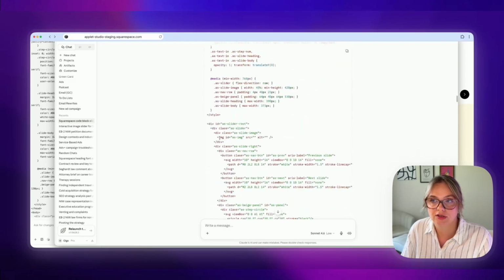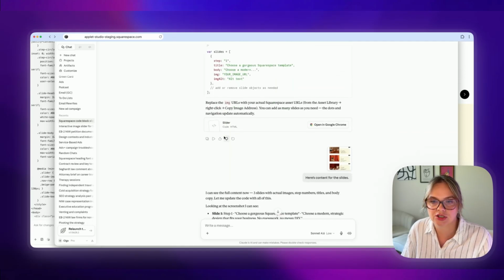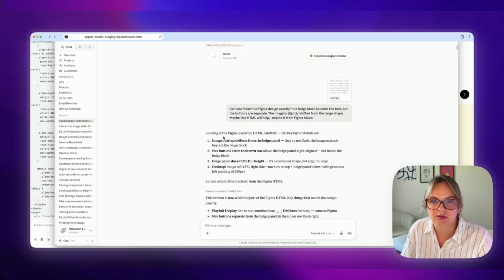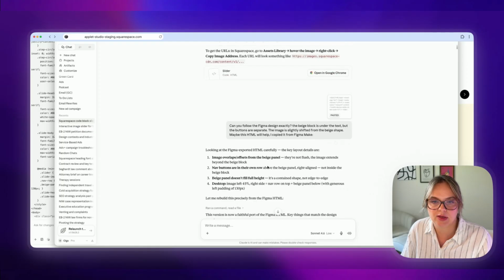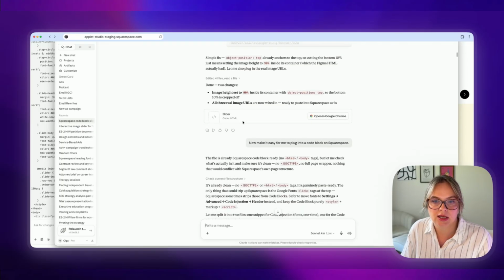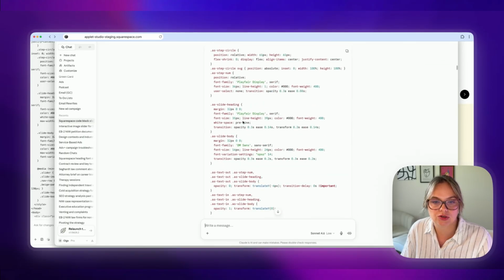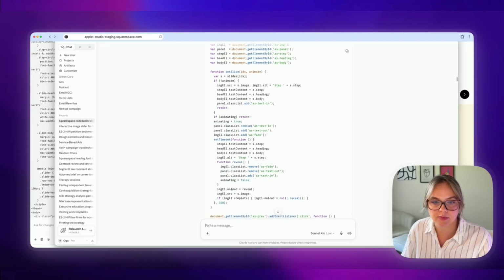So first, it didn't create a shifted design. I pasted the design, then I pasted the Figma Make HTML, then I pasted the images, and then I was just tweaking it. Mostly I have the problem with the shifted image.